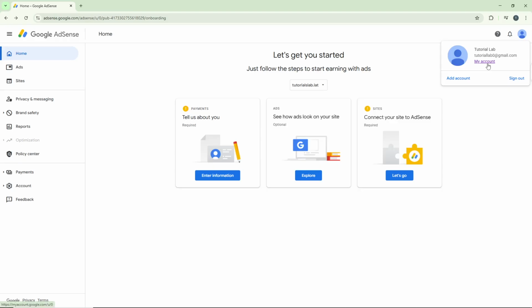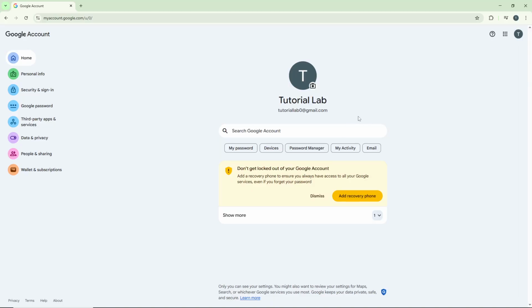From this menu, select My Account. This will take you to a comprehensive overview of your account settings where you can manage various aspects of your Google account, not just AdSense-specific features.